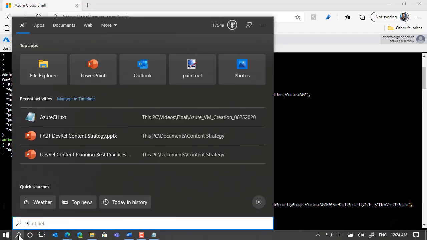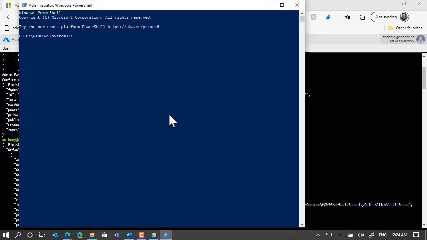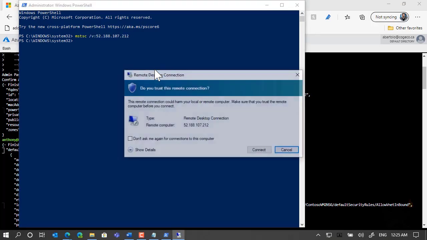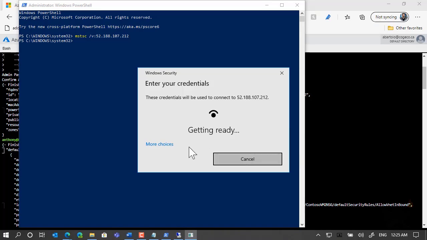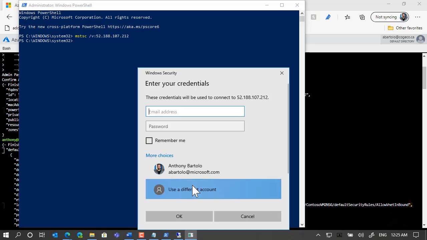Next, we'll open up PowerShell on our local machine. Next, we'll run the following command to connect to the virtual machine we just created. And we'll click on Connect. Now, important, you'll need to select more choices as it will try to use your existing Windows credentials to log into this machine. So we'll select Use a different account and type in the credentials we provided.